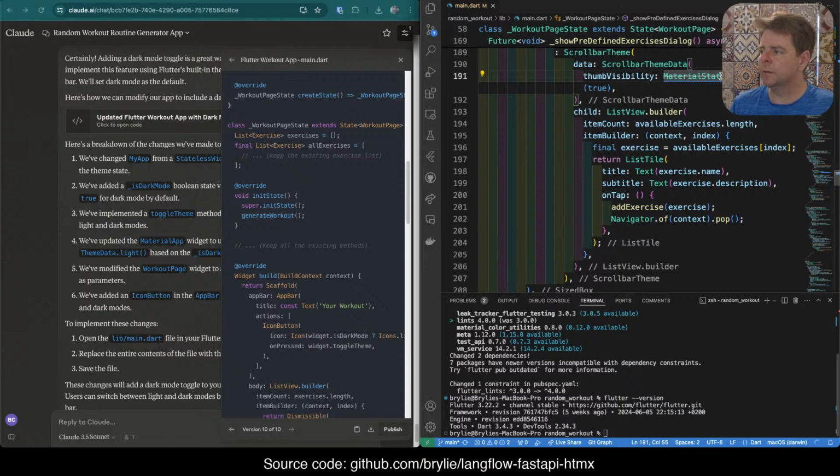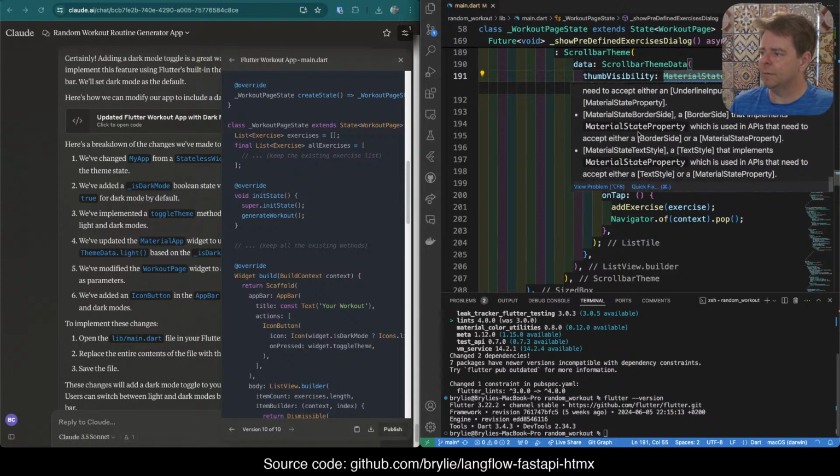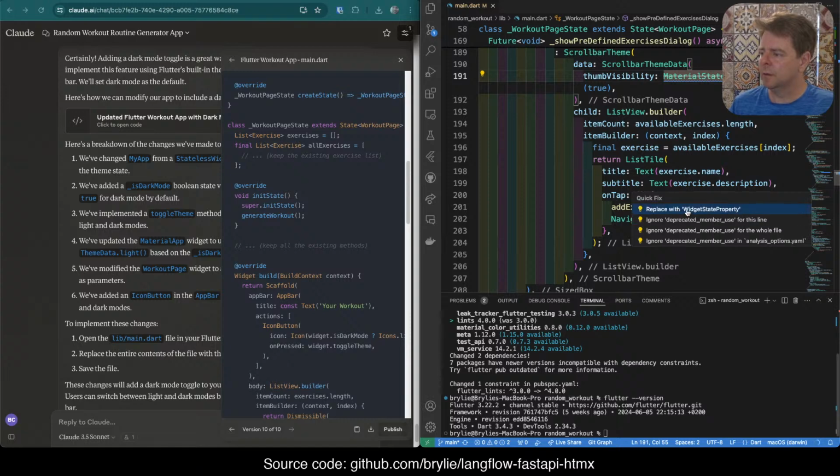This has been deprecated, so we'll have to check that out. It says it should use the widget state property instead and move to the widget layer, code available outside of the material. And maybe it can fix that for us. Quick fix. Hopefully that'll work.